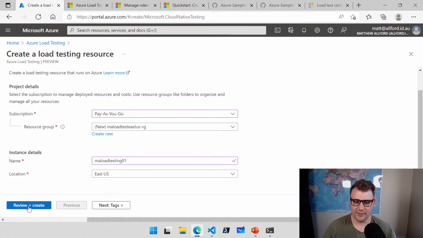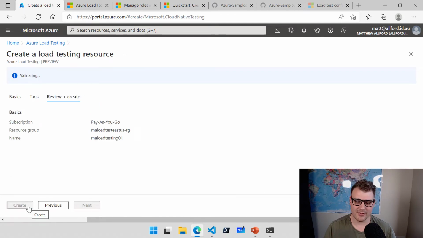So we've got the tick there. Let's go ahead and review and create again. And hopefully this time it passes the validation. There we go, validation pass. So I'll hit create there.